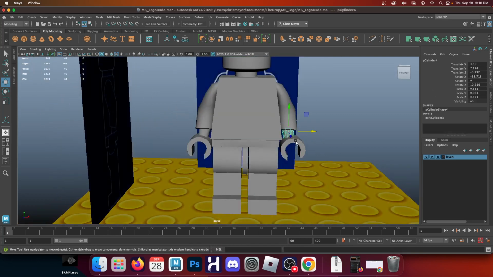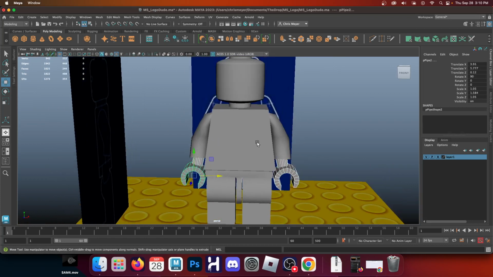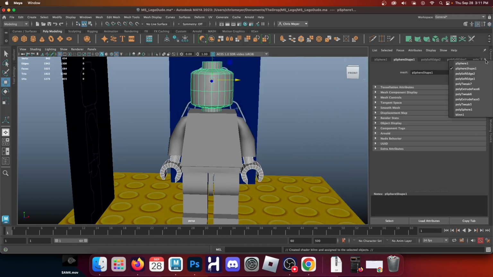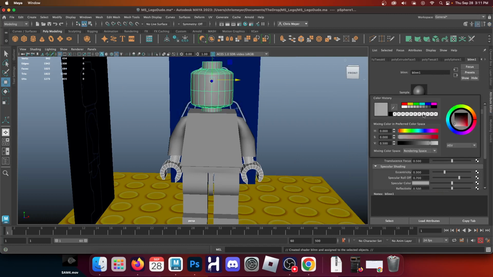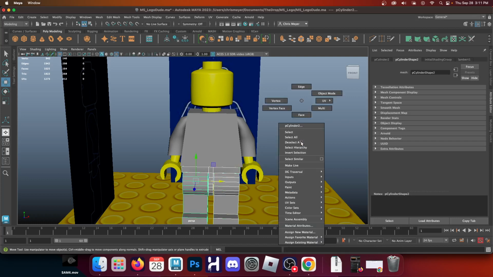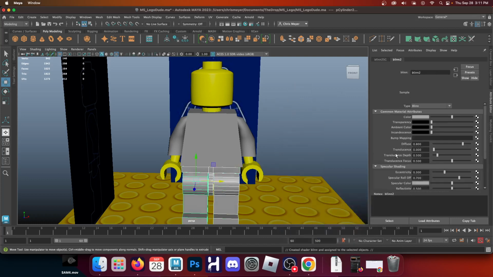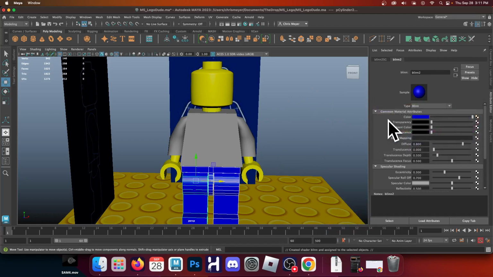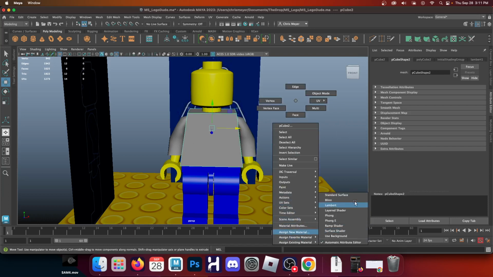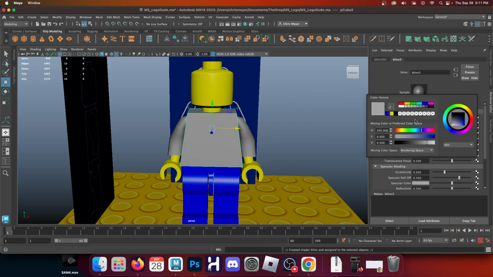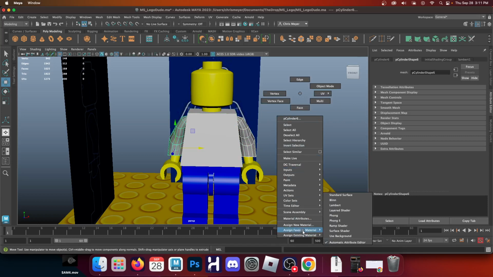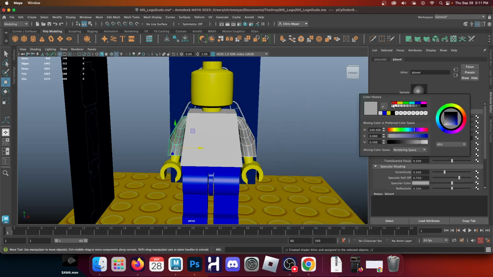So let's see. Like I said, let's color some of this stuff. So I will take his body parts, assign a blend, and make that yellow. And then we'll grab his pants pieces. And I don't know, probably navy blue, sure. And then this, I'll make white. These I will make red.